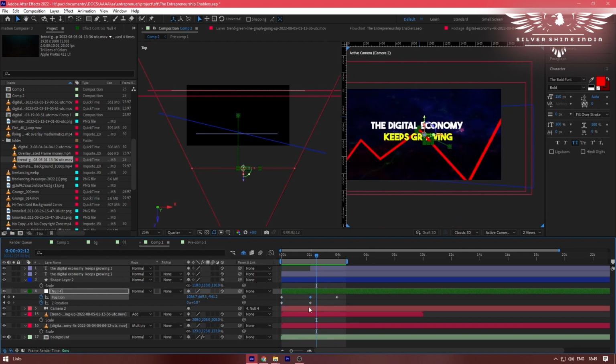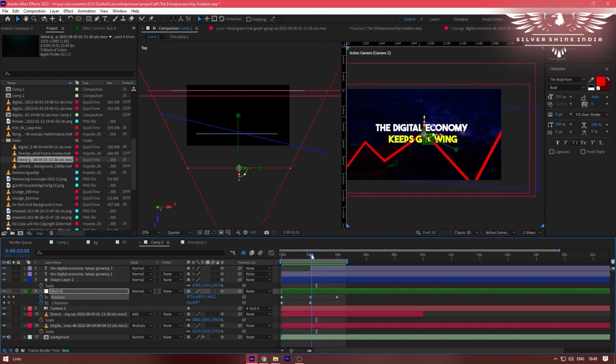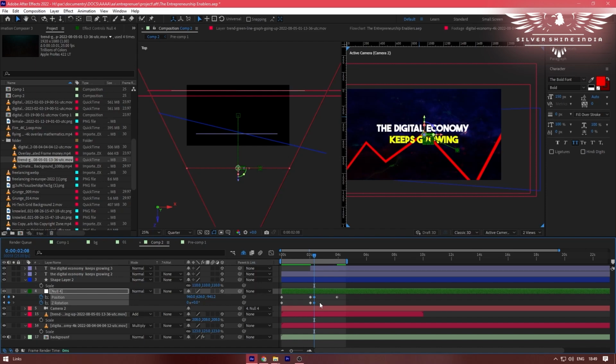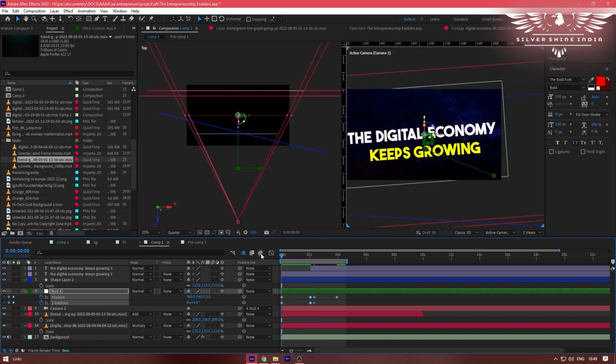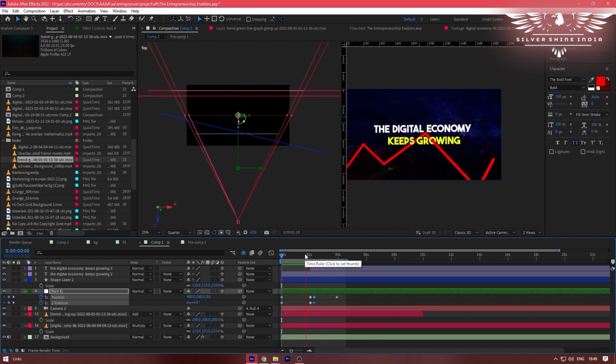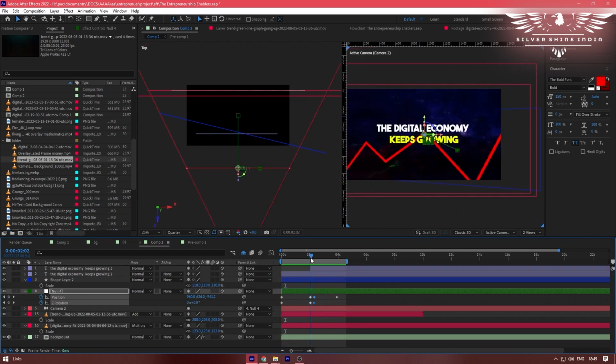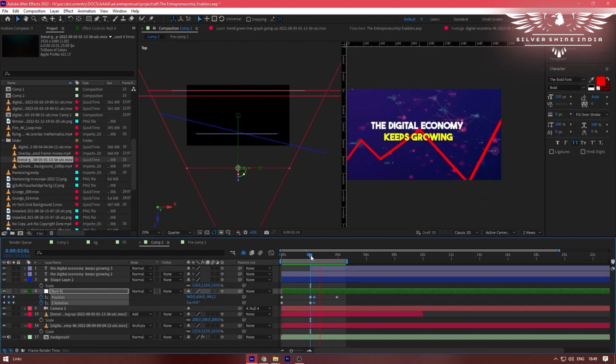So for that, I'm gonna just go a little bit forward and copy these two keyframes and just paste it over here. So now if you look at it, our video will go like this and it will stop here and then it will move forward. Okay. This is the effect. This is the point you need to keep in mind.